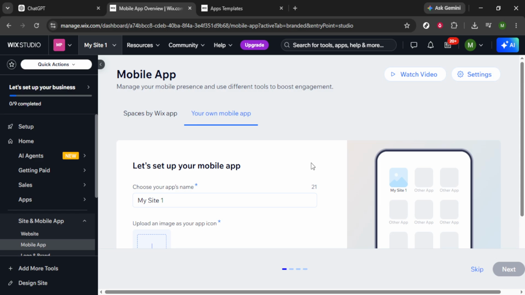First things first, make sure you're signed into your Wix dashboard. If you're not, go ahead and log in now. Once you're on the home screen, look over to the side panel. You should see an option labeled Apps. Go ahead and click on that. This is the area where Wix keeps all the tools and integrations that you can add to enhance your website.